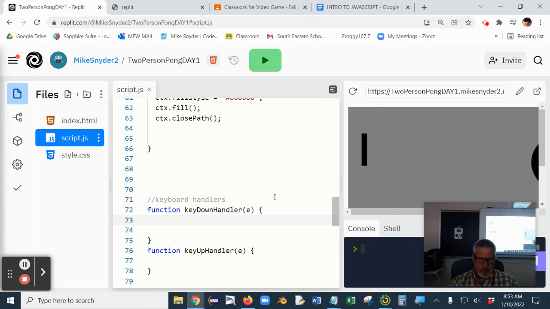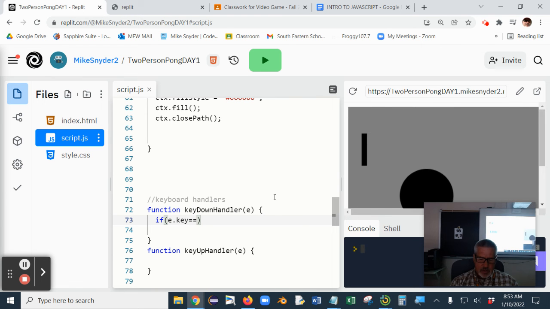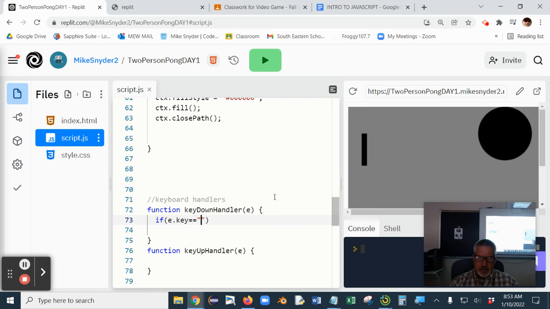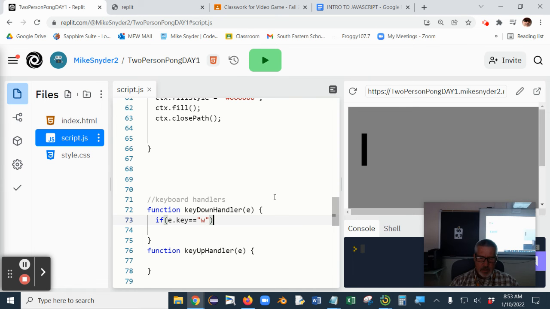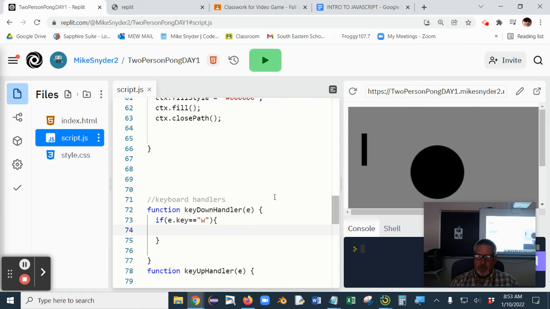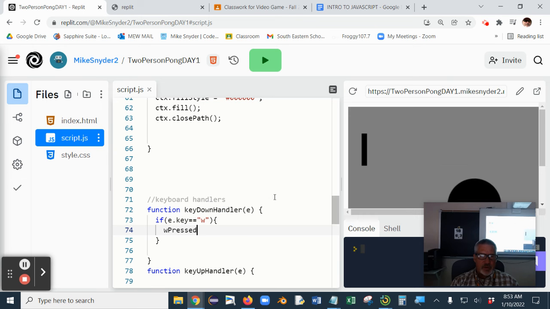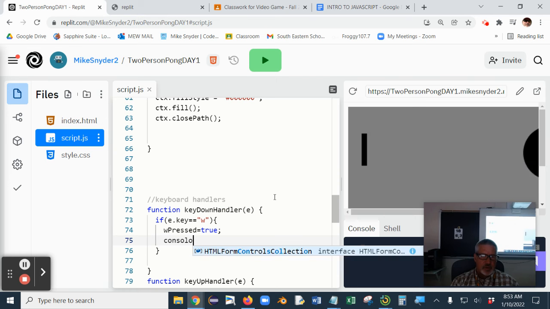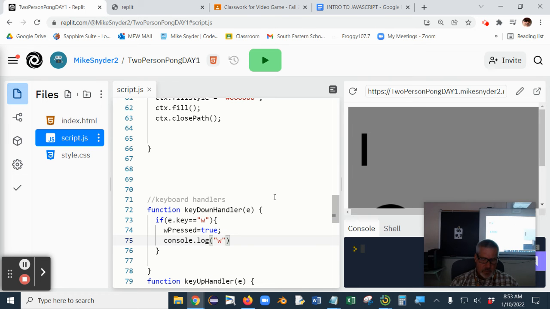So, if E dot key equals, and I'm looking for a W. If it's down, I'm going to say W pressed is true. And I just want to go to the console and see if anything happens. Console.log, and then put W. I just want to see if it worked.